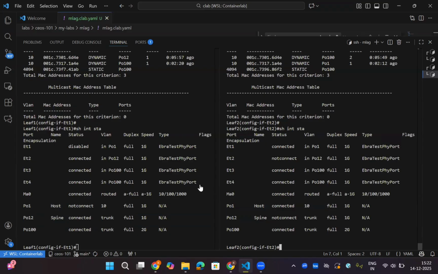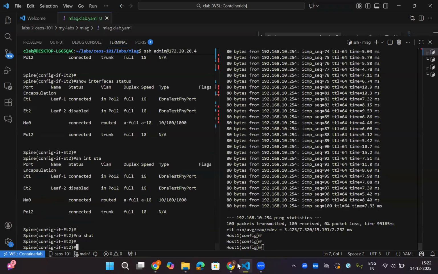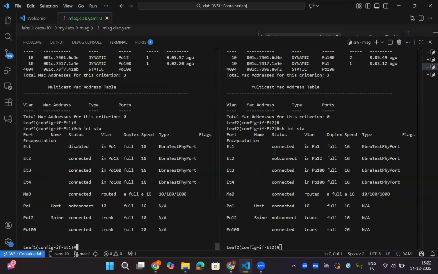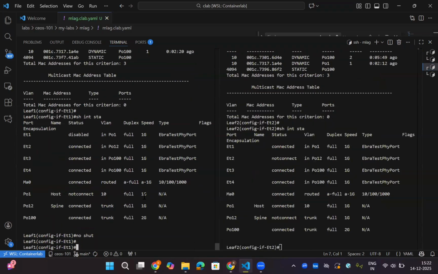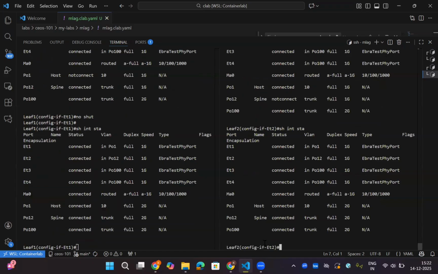Let me undo that. I give the no shut here. No shut here. Now give the command. Now it's identical. Port channel 1, port channel 12, and port channel 100. Port channel 100 is the peer link. Port channel 1 is the host. Port channel 12 is for the spine.